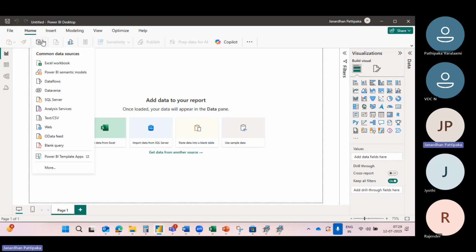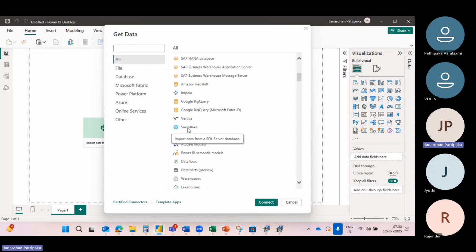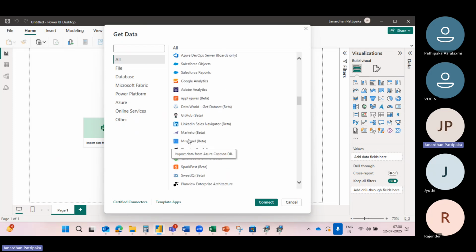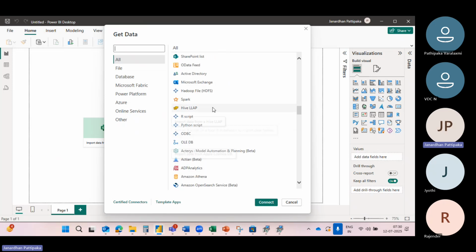This is the option where you can connect to the different data sources. You can connect to Excel, dataflows, Dataverse, SQL Server, text. You can connect to some internet link, web, like a Wikipedia link, or when you click on More, you can connect to a lot of things like PDFs. You can connect to JSON file, text file, IBM, SAP HANA database, Snowflake, all different types, because Power BI will support almost all the data sources.